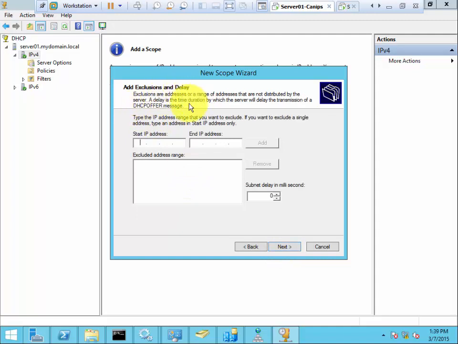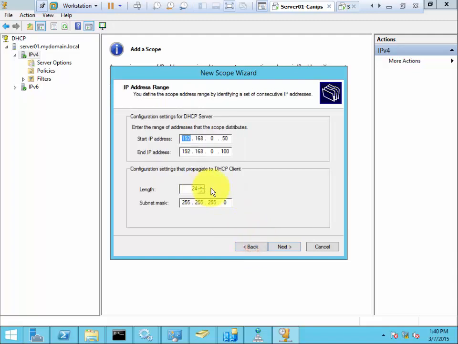Add exclusions and delay. Now, length is just to tell how big the network is. So it's a discussion of class A, B, and C. So is class A bigger or class C bigger? Class A is bigger. Class A has 10 million clients and class C has 254 clients. So it's a range that is given. We're going to talk about class A, B, and C, but right now it's the range, how many clients can be supported.